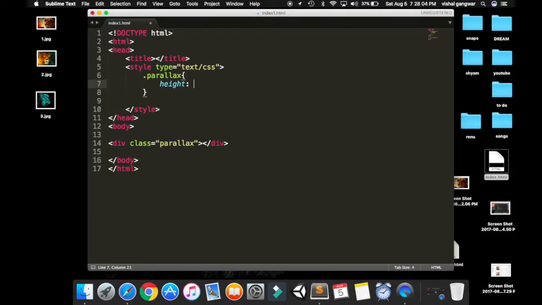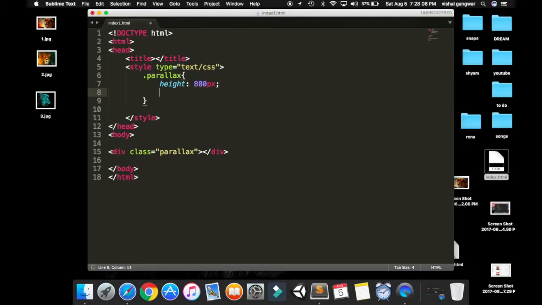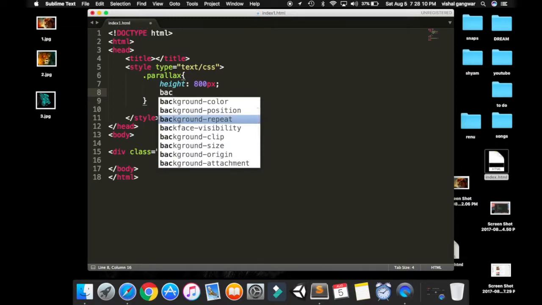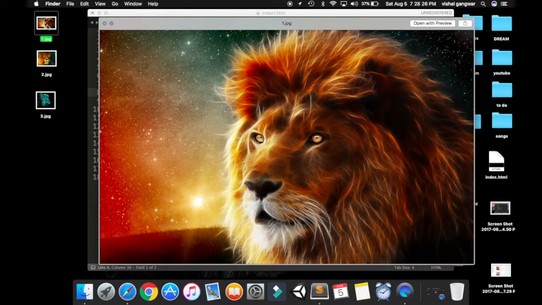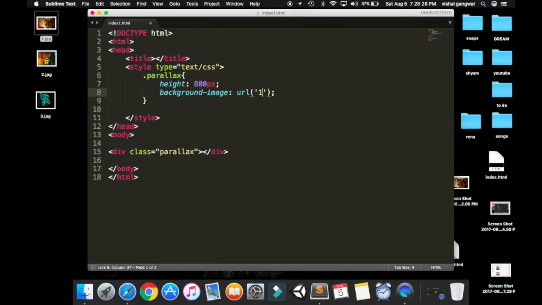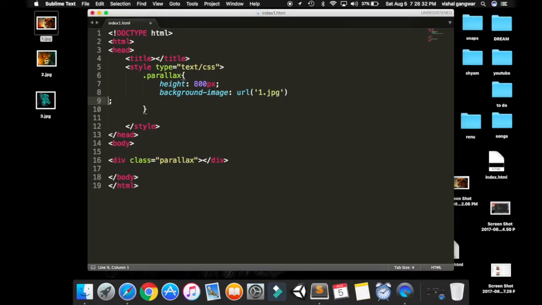Alright, so we're gonna set the height to around 800 pixels, I guess, and then we're gonna use some background image. So we're gonna use background-image and url with single quotes. We're gonna use this image on my desktop, this landscape image. Its name is 1.jpg.